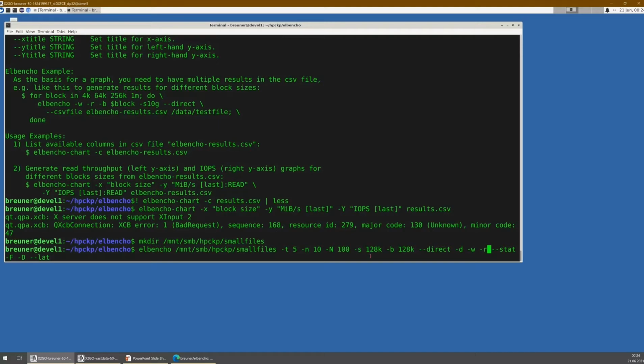-R because we want to read the files afterwards, --stat as a metadata operation to only stat the files afterwards, then -F means we want to delete the files afterwards, and -D to delete the directory structure also afterwards. And in this case, we're also interested in the latency again. So we add --lat here.